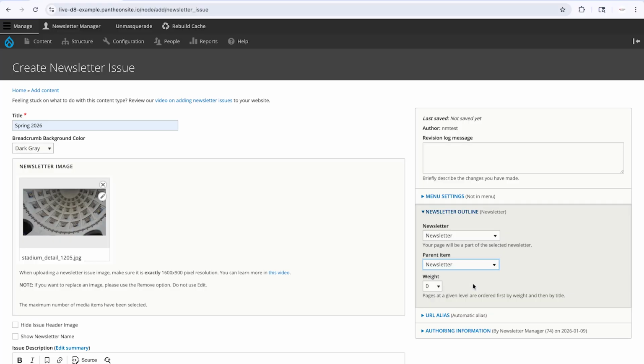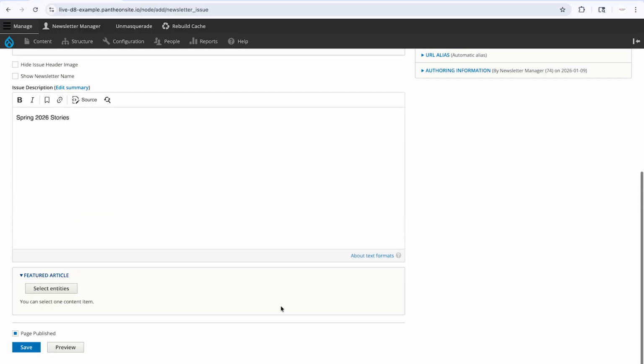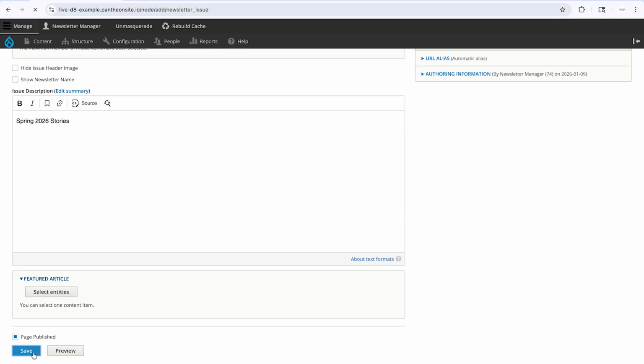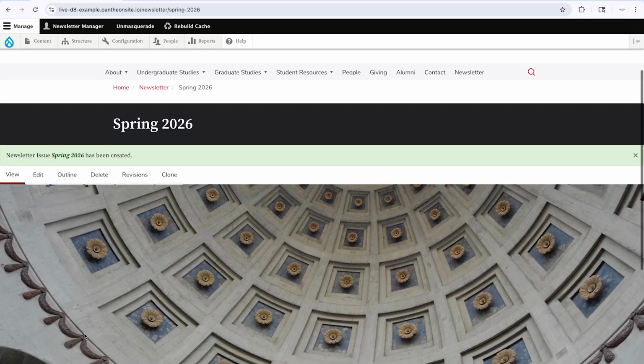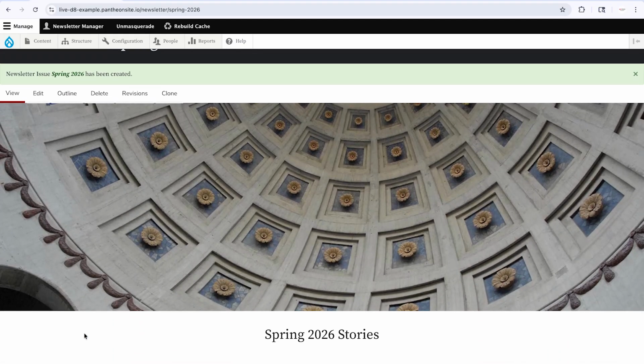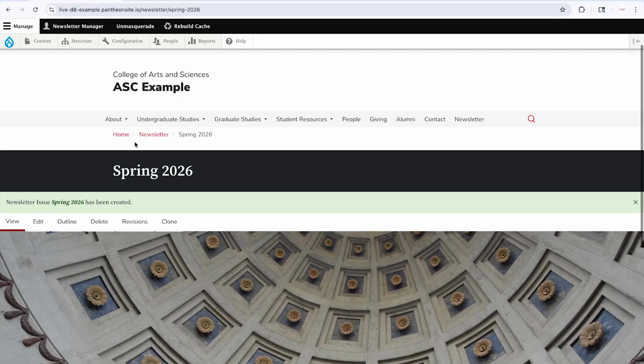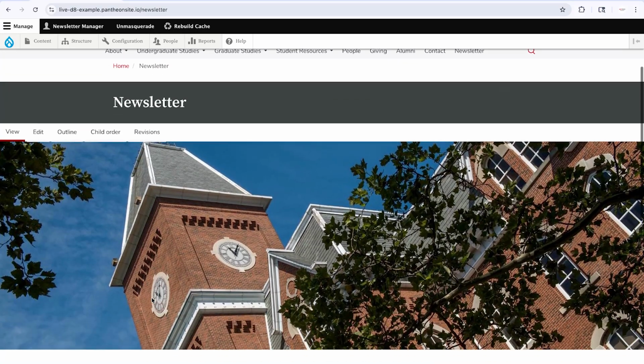Now we're back on our Spring 2026 issue page. If we go to the newsletter landing page, we'll see the new page displayed below the older publications as a callout box.